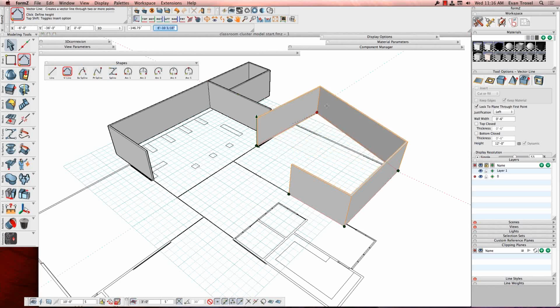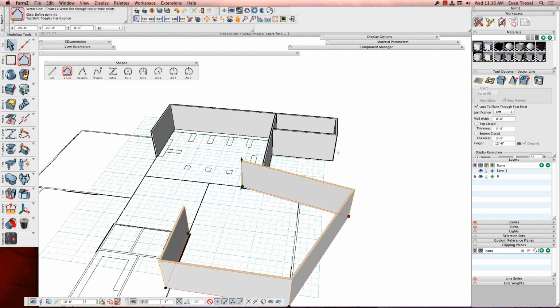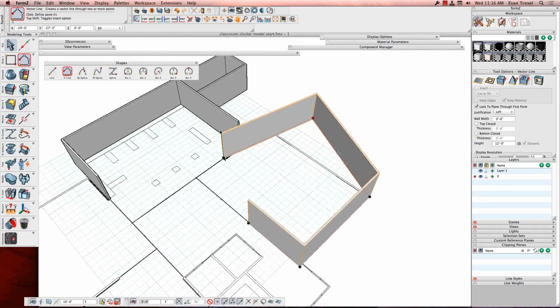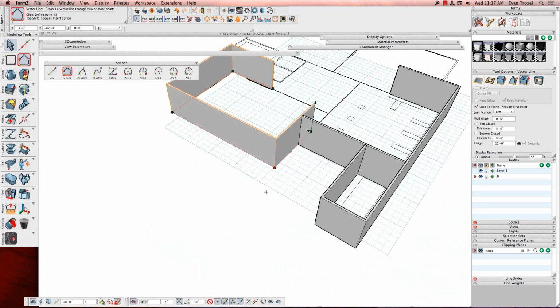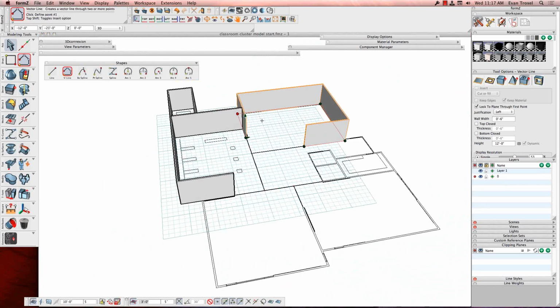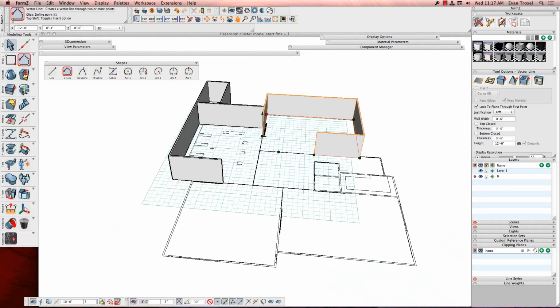I can also move a point around and change the shape of that space after you draw it. So if you miss a point, it's no big deal. You can just simply grab it and drag it to where you want it. And the geometry stays perfect the whole time.